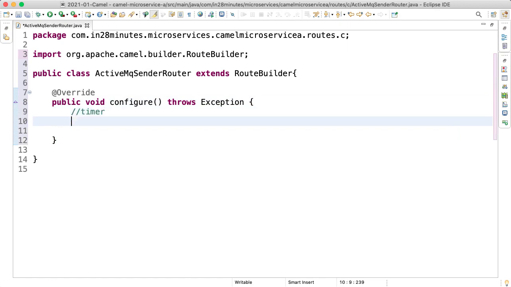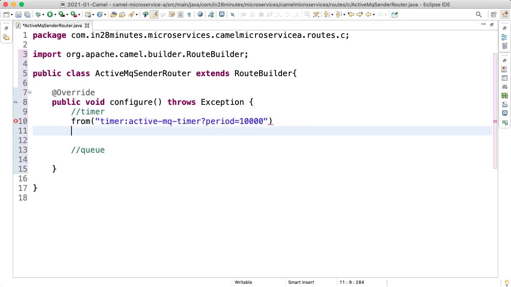Now what do we want to do in here? We want to trigger a timer, and at regular intervals we want to put a message on the queue. So the timer is one endpoint, the queue is the other endpoint. So from timer colon, let's just call this activemq-timer. To the timer you can also configure a period, so you can say how often the message should be created. I'll say period is equal to 10,000, so 10,000 milliseconds. Actually, it should not be timer, it should be period. We are configuring the time period as 10 seconds.